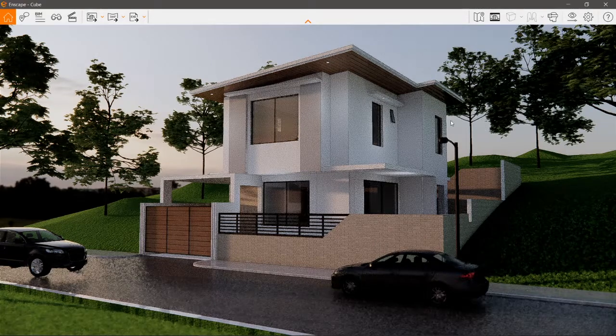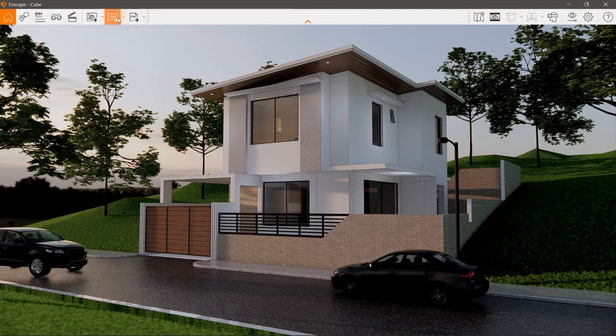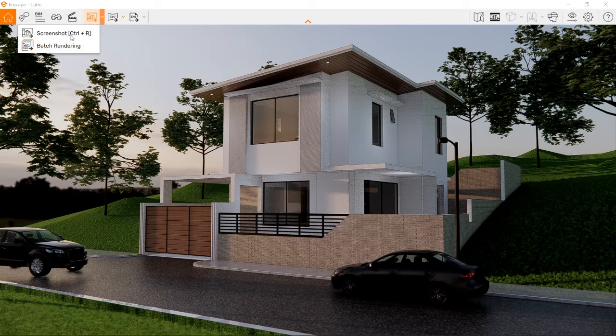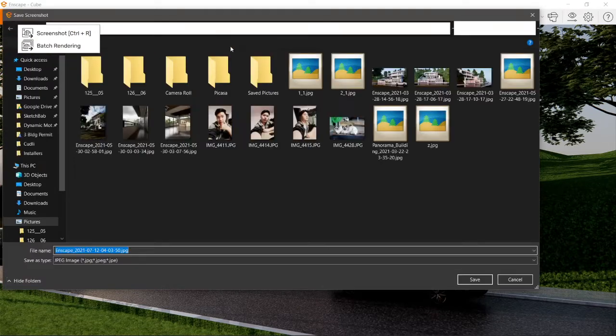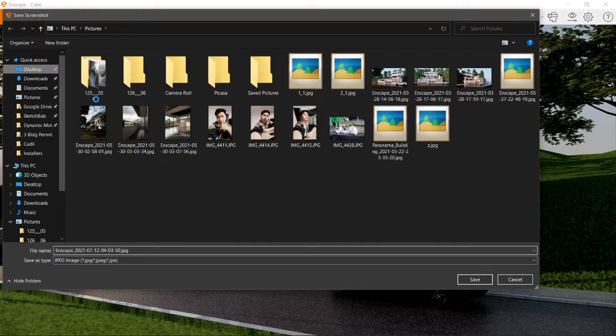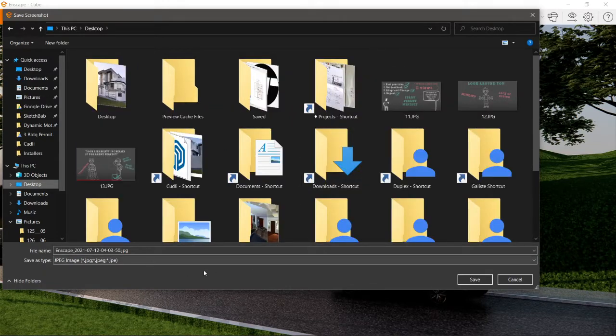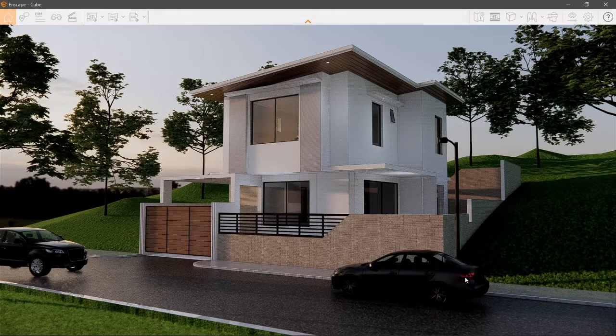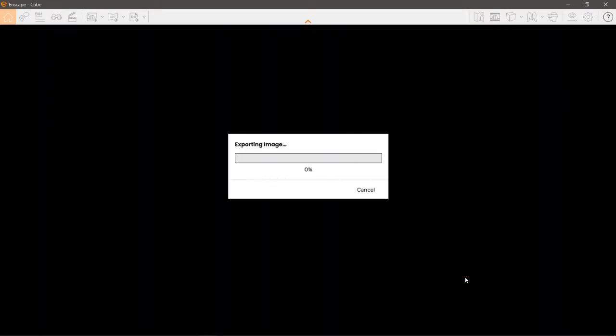Now next thing to do is just click on render or Ctrl R. In this case you could choose the type of screenshot. I choose JPEG so that I could put it in Photoshop if I feel like it later on. Desktop, oh no, it's my face. Okay, save. Let's see how many seconds it takes to render. Exporting image, ready, go. Why is it taking long? I guess because the laptop has been on for so long.